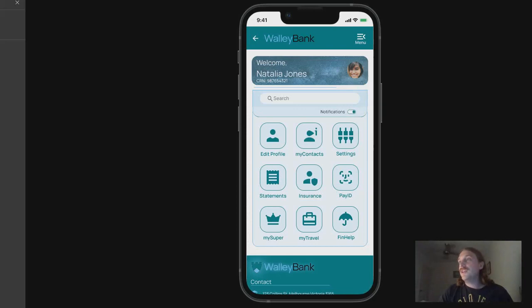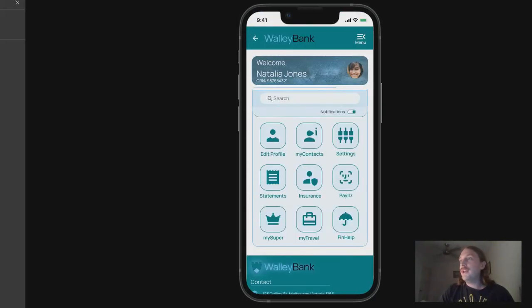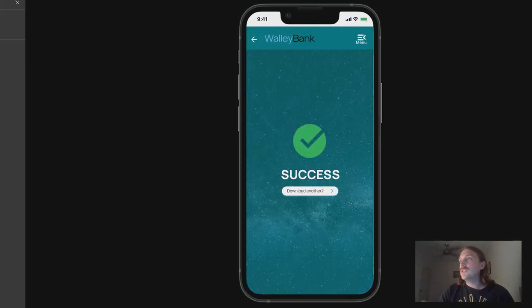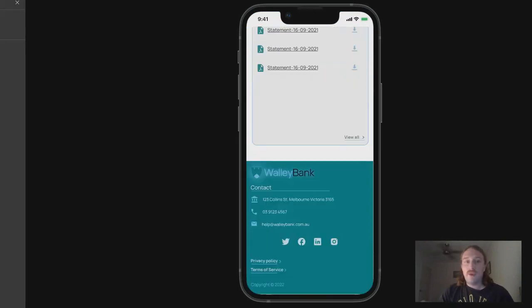We will then head to the profile. In the profile, we can edit the profile elements, which people can change, their address and whatnot, download statements, as well as having a pay ID access function. We will then download a statement. This is a success. We can also go to the landing page and download statements from here.